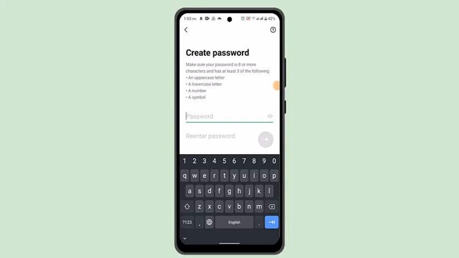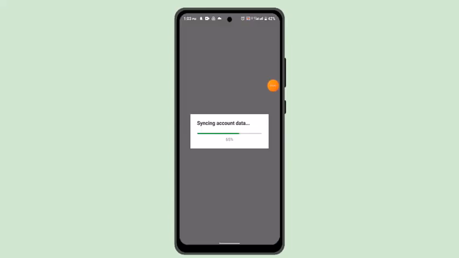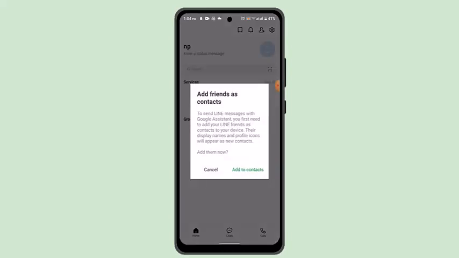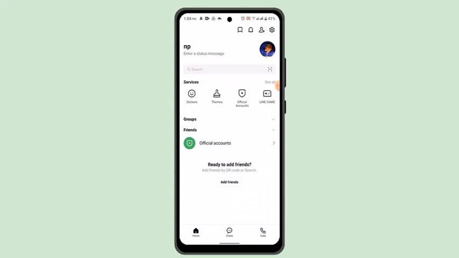Make sure to go through the above criteria mentioned and accordingly create a password. On creating your password, it's going to sync your account data, so you have to wait patiently until the procedure is completed. Then you've successfully created your Line account. So that's how you can create a Line account. That is all for this video, and you can start adding friends or contacts to your account. So that's basically how it works.